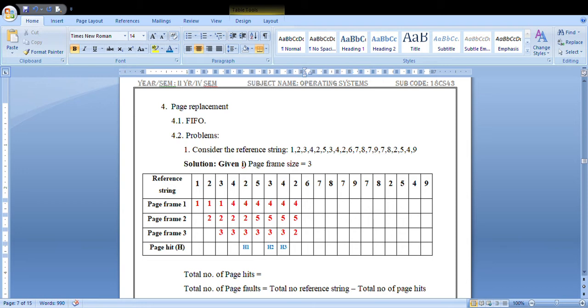Next is 6. 6 is a new page, so you need to replace one of the existing pages. Here 4 is repeated 6 times, 5 is repeated 4 times, 2 is for 1 time. So 4 is the oldest page. You are replacing 4 by 6. The frames are 6, 5, 2.